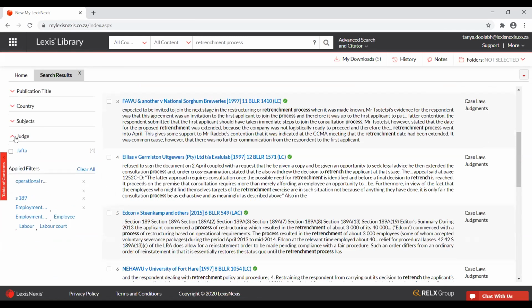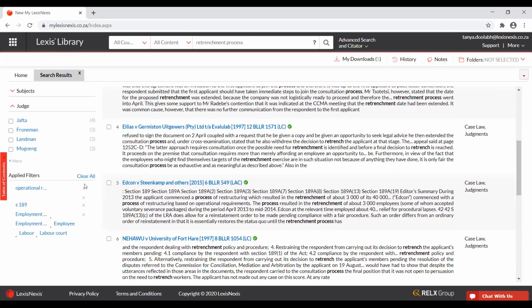As I scroll further down, I have the option of judge. So we've given you specific judges that have passed judgment on this particular area. Again, in brackets, indicating the number of judgments for that particular judge. Directly below that are my applied filters. So these are the filters that I have used. And if I want to deselect a filter, I simply click onto the X and I can go a step back.